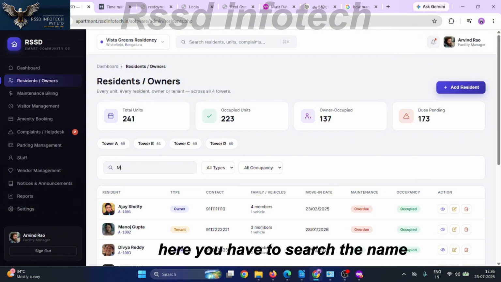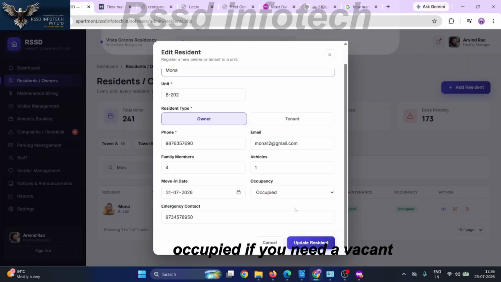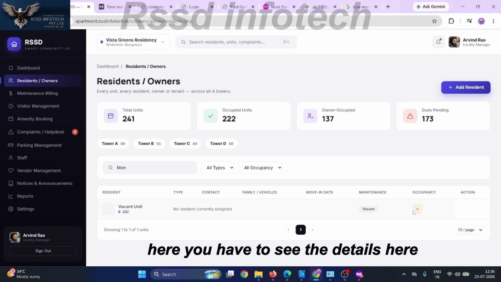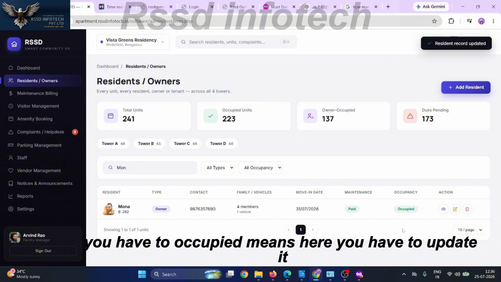Here you have to search the name. Here you have to enter Mona, mobile number, 4 members, paid, occupied. If you need vacant, you have to click vacant and update the residence. Vacant, here you have to see the details. Occupied means here you have to update it.